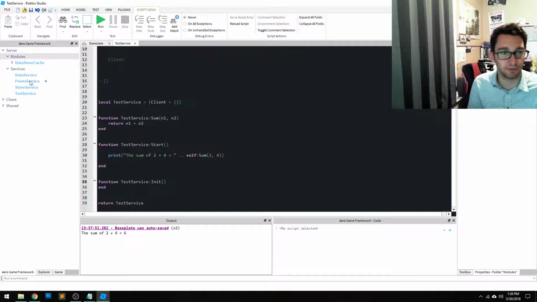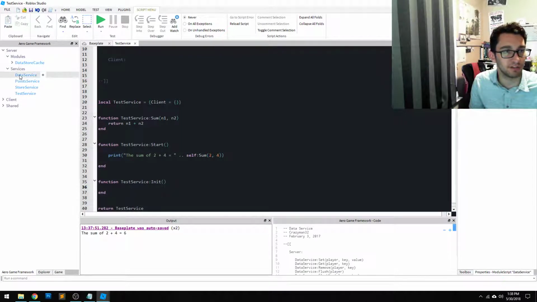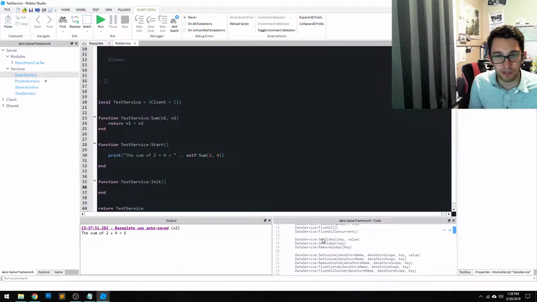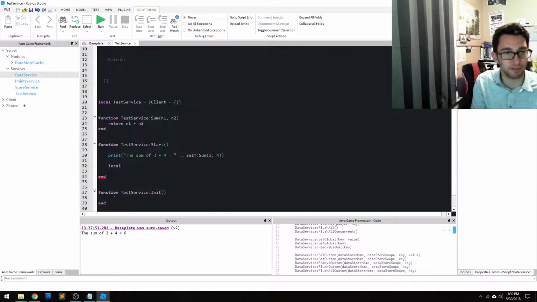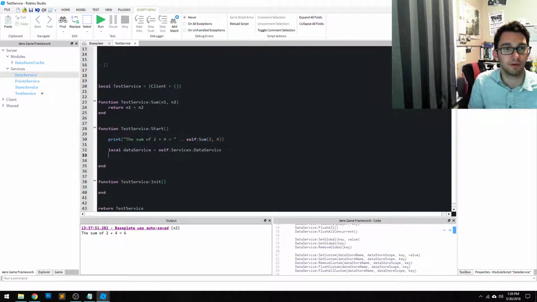So we have some services already existing within our framework. Let's look at one of those. We have the data service, for instance. And using our little code referencer in part of the plugin, we can see some of the methods. Data service set global key value. That's what we want to do. In order to reference the data service right here in our code, all we have to do is say local data service equals self.services.dataservice. Again, services is just a table that's injected into our service here, and that will reference our data service. Now we can use it.